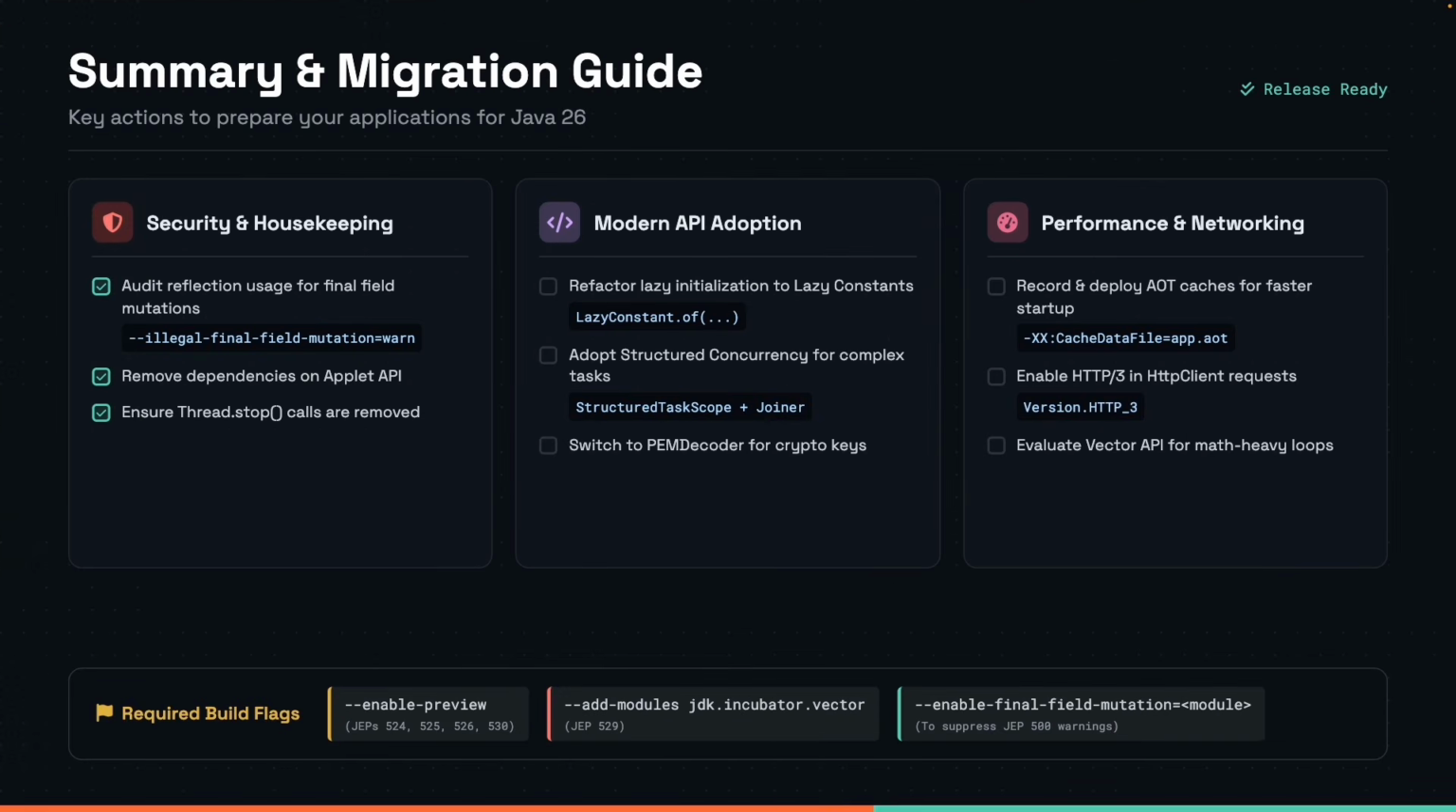Alright, so what should you do about Java 26? If you're starting a new project, try out structured concurrency for parallel tasks. Use lazy constants instead of complex initialization patterns. Enable HTTP/3 for your API calls. If you are upgrading an existing app, then you need to scan your code for reflection that modifies final fields. Test with the warning flags first. Consider training an AOT cache for faster startup.